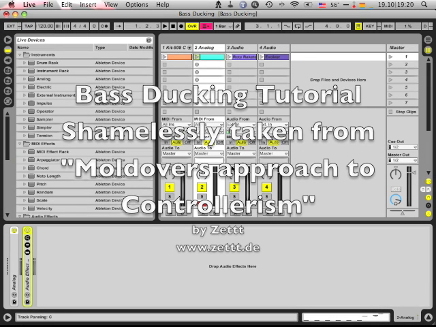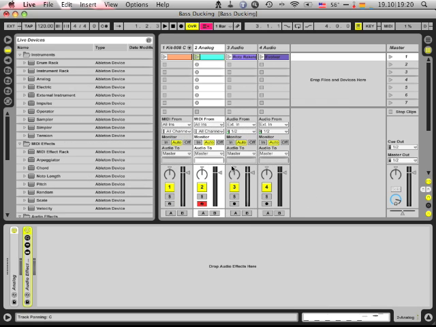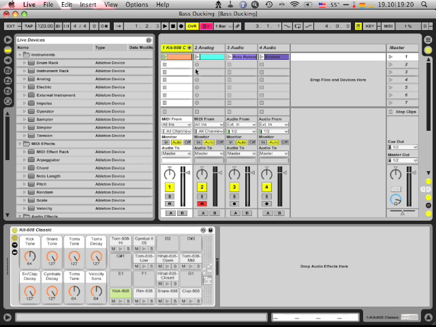Today I'm going to show you something I took from Moldova's approach to controllerism. Just do a search on YouTube for his videos, just search for Moldova's approach to controllerism. He talks in this video about one problem we all know, which is having two signals ranging in the same frequency range, like a kick drum and a bass line. This one, a pretty simple one, and a bass line.